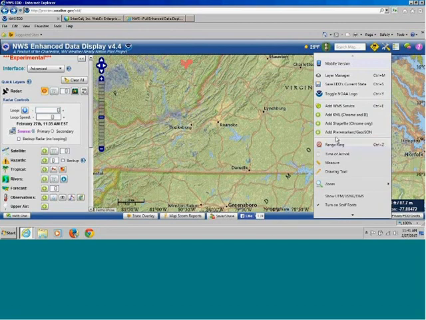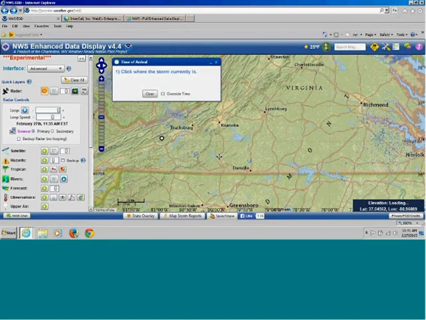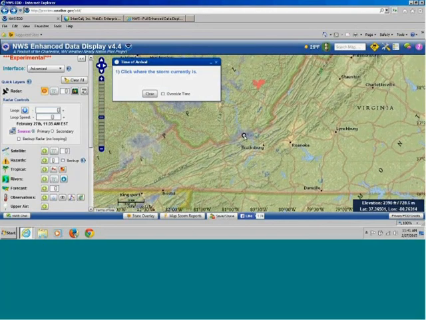This time of arrival feature is pretty neat as well. If you want to know when precipitation is expected to arrive at a specific location, select the time of arrival. So let's find some precipitation. Here's a little bit of light snow, and just follow the instructions. Here it says click where the storm is. We have snow here. Where was the precipitation first on the radar screen? So go over here to the radar layer, scroll back in the loop to find where the snow first fell.